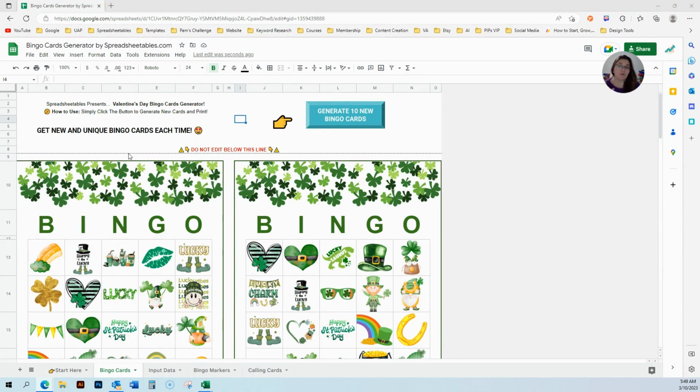This is really cool and really helpful, especially if you are a digital product creator. You can create multiple unique and different bingo cards with a click of a button. So basically, all you need to do, after you set up your bingo cards the way you want them to be, is click over here, generate 10 new bingo cards.